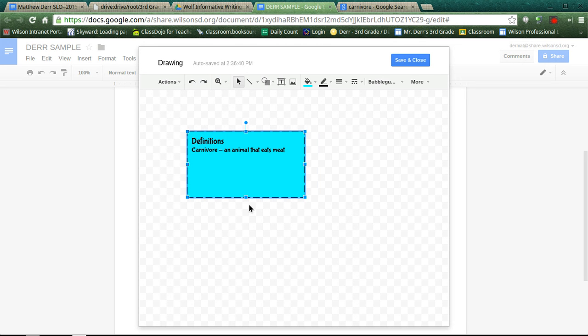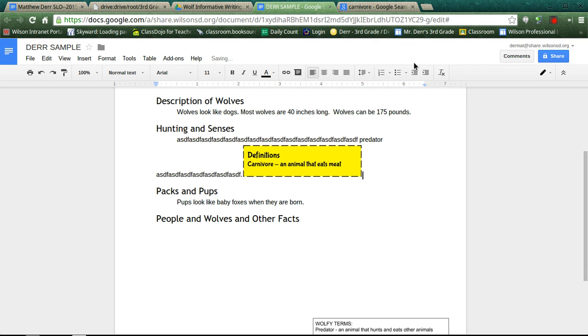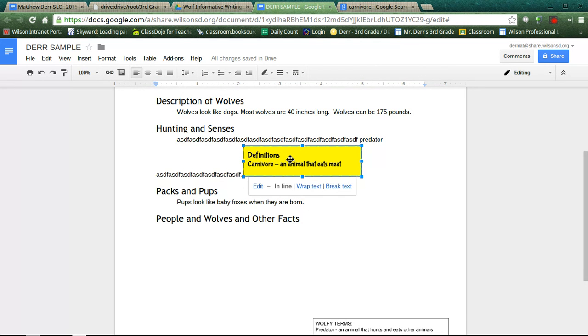And because I don't need it that big, I want to shrink it down. I just take one of these blue dots and shrink it around, and I'm going to change it back to yellow. That way you can see the blue dots a little bit more. And I'm done. So I can go ahead and say save and close, and it takes that text box and puts it right there in my document for me.